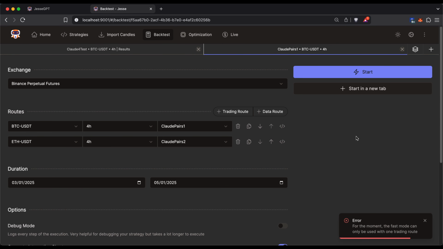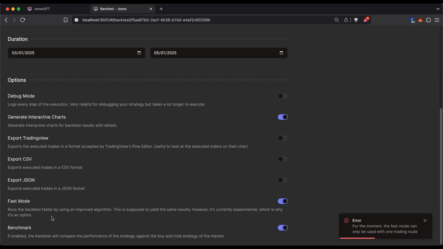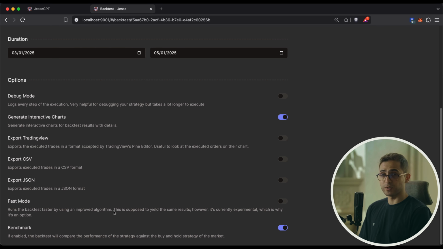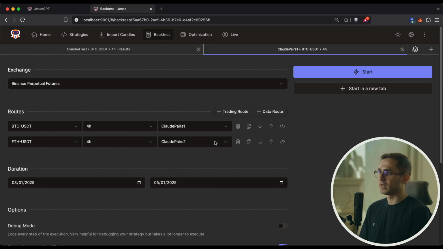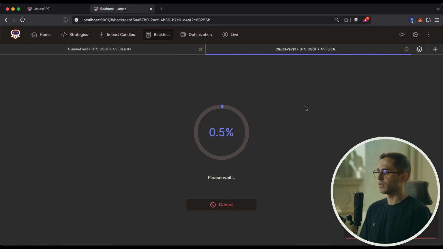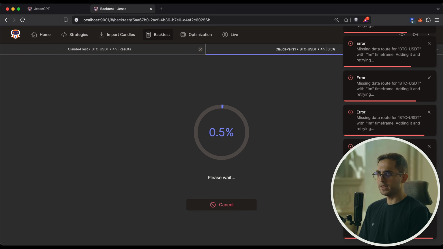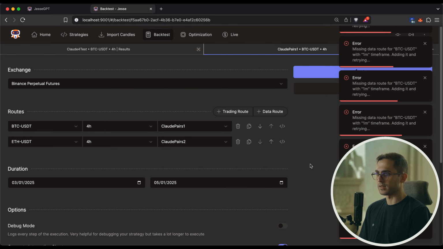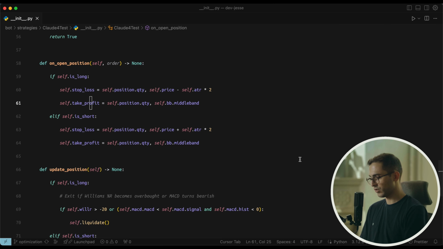So let's run it. Now it's telling me that I cannot run it because fast mode is on. In case you don't know, fast mode is really great, but it doesn't work when you are dealing with multiple routes. So this should be fine now. Let's run it. All right, so we're getting these errors. Let's cancel it and go and check the code.